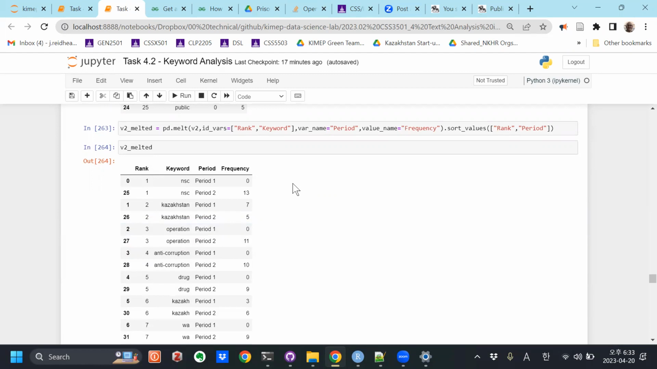And then here's NSC, right? In period 1, there were 0 counts. In period 2, 13 counts, right? The thing is, if you're comparing, how do you compare top 25 tokens in two different periods? Because the top 25 in the first period may not be the same as the top 25 in the second period. So what I do is I take the top 25 overall, and then I say what's the frequency of each of these in period 1 and 2, and if it doesn't appear in that period, then it's 0, right? So NSC is in the top 25, but in period 1 it doesn't appear at all, whereas in period 2 there are 13.